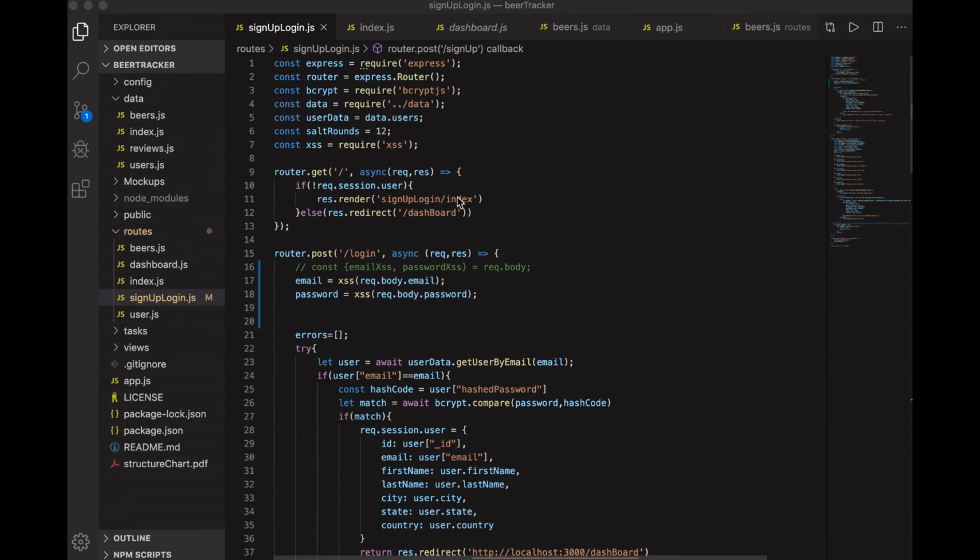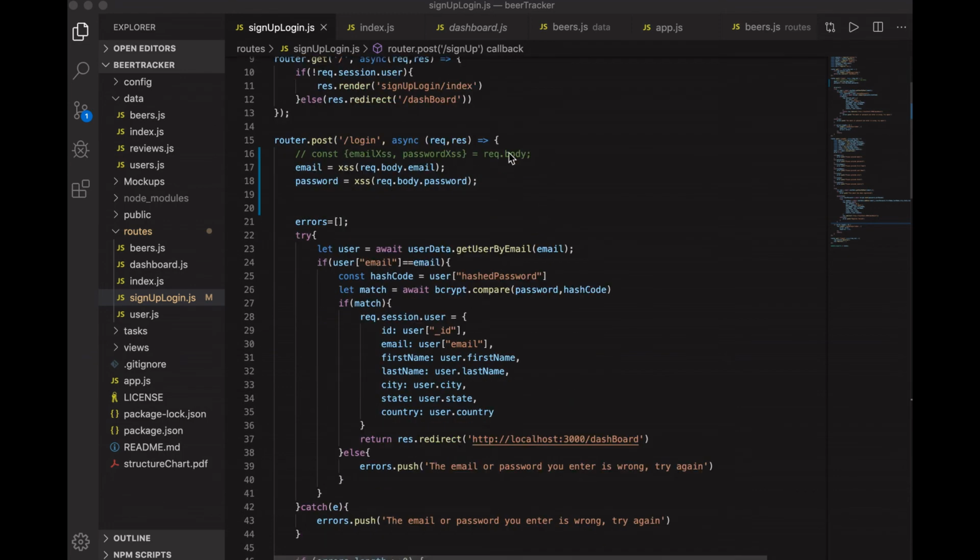The modules used in this route are express, bcrypt, and XSS. For the user, go to the default path. It will check the status of the user. If the user is already logged in, it will redirect to the dashboard. If not, it will render the login page. When the user tries to log in, it will get the input email address and password, both with the XSS form. That is to protect the system from XSS attacks.